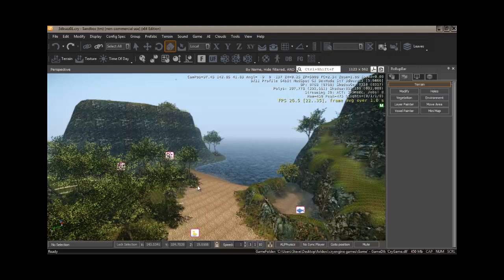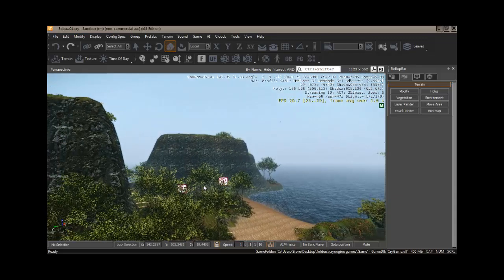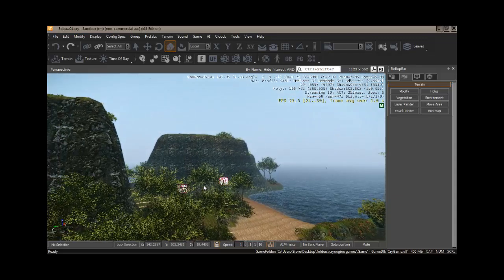In this video, we're going to take our first steps into creating voxel terrain. Voxel terrain is one of the really cool features of CryEngine that allows you to do things like overhangs, land bridges, caves, and we're going to start out by creating a land bridge between two of our mountains here.